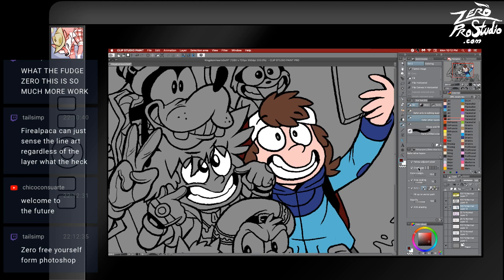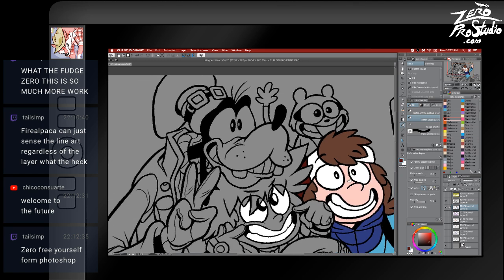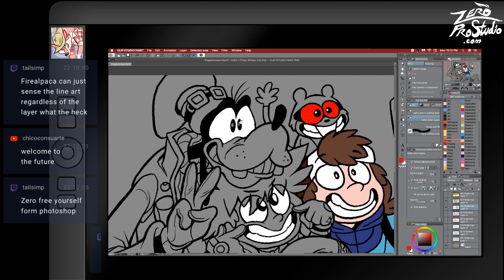This isn't even the future though. Don't even lie. This has been a function that's been available ever since Paint Tool was created. This is an antiquated system that I just haven't been a part of. Free myself from Photoshop. It's been here. I'm just stubborn. No truer words have been said. That's basically my entire being.